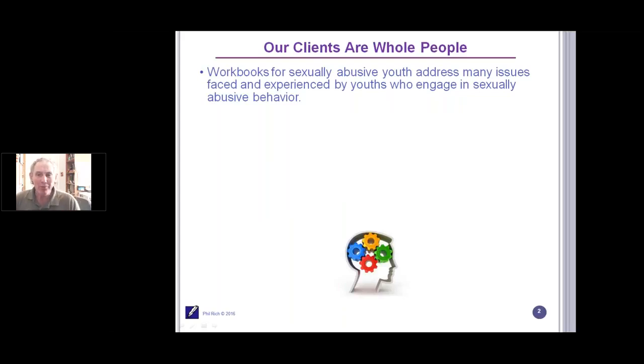our kids are whole people, right? They're not simply sexual offenders or sexually abusive youth or whatever terminology we use. The workbooks that we have in our field, there aren't too many of them. Stages, of course, is one set. There are others available. Stages is the one we're going to be mostly talking about today. But again, generally, we're going to talk about workbooks for the first few slides.